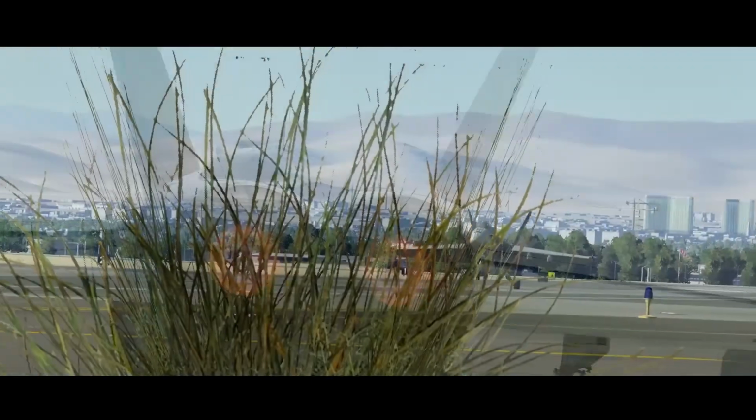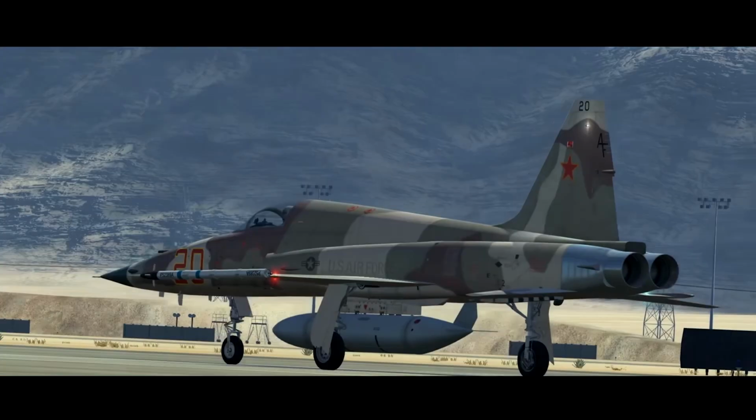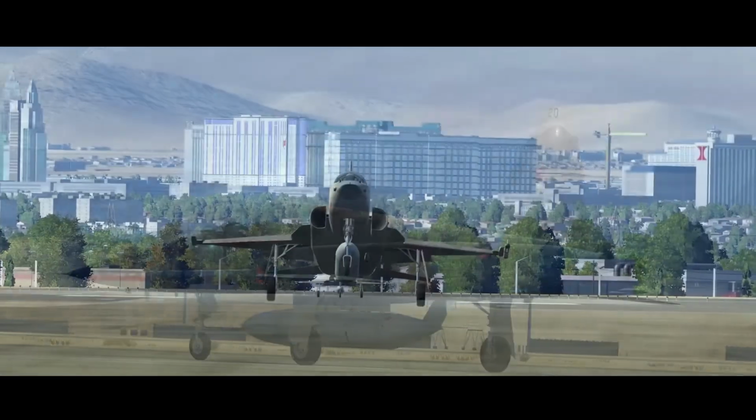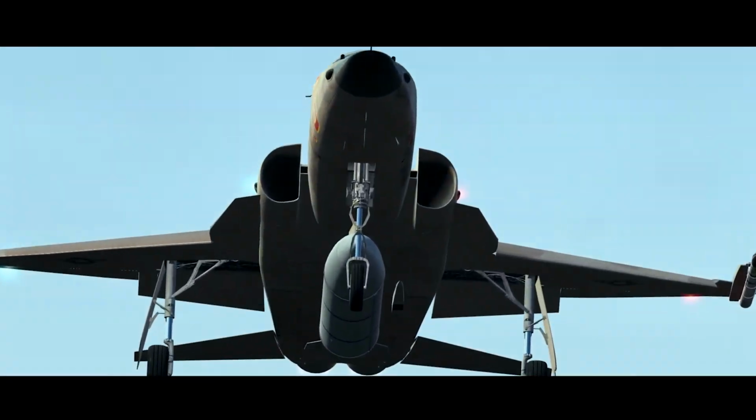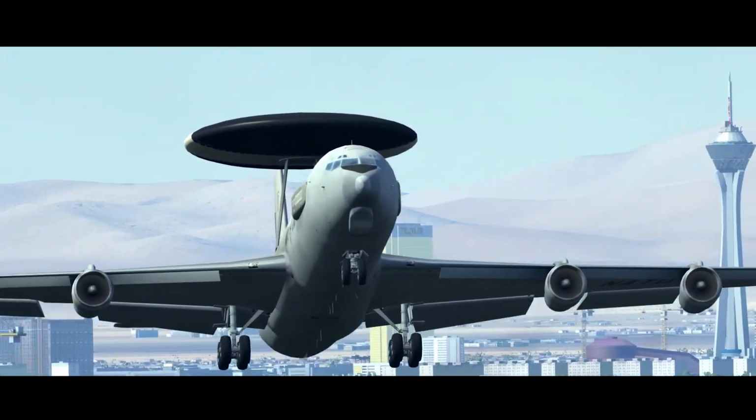The campaign includes over 1,000 voiceovers and 45 pages of briefings. It does require that you already own the F-5E Tiger II and Nevada Test and Training Range map, but as always, the price is very reasonable at just $9.99.